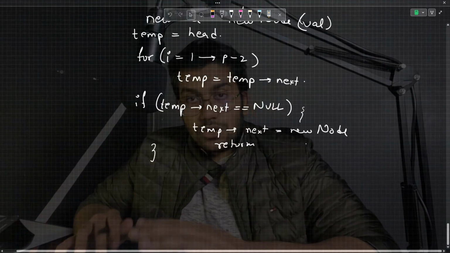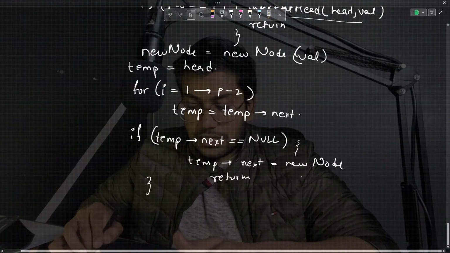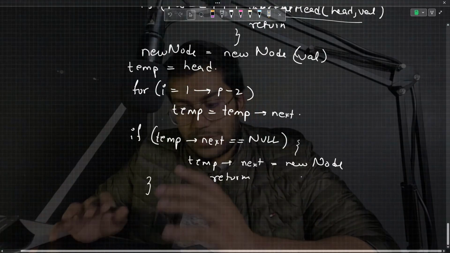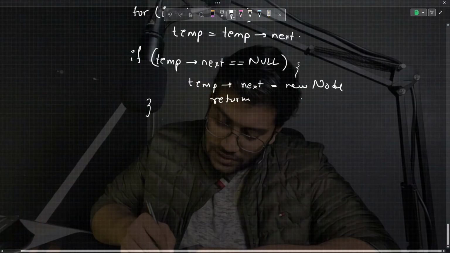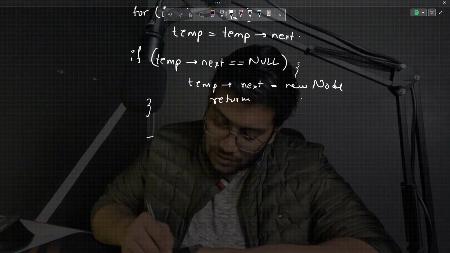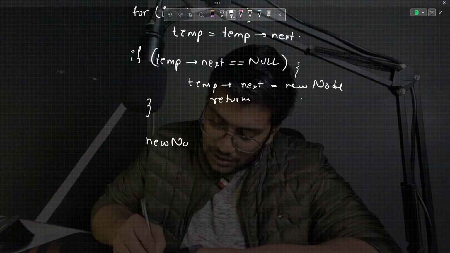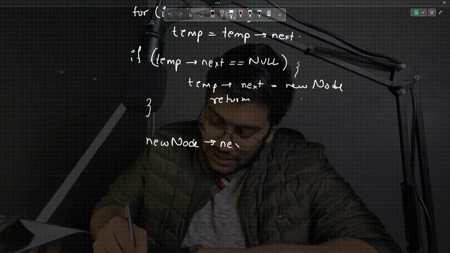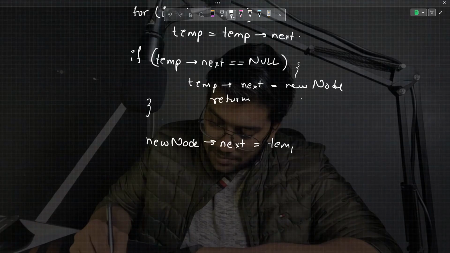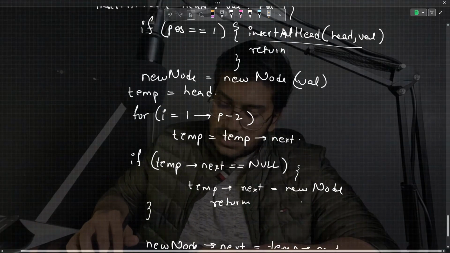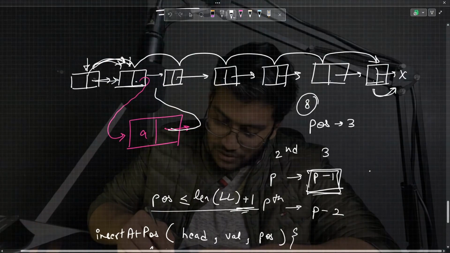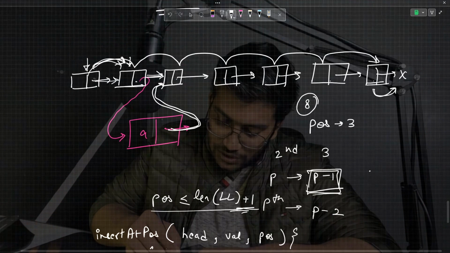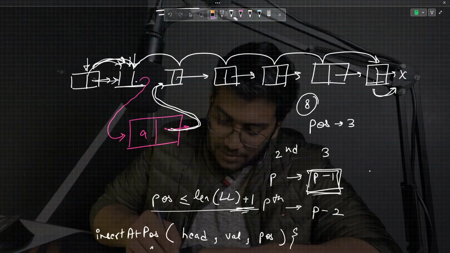Otherwise, if that is not the case, neither insert at head nor insert at tail, that means we are somewhere in the middle. And then it's very simple. Whatever the temp is, what you do is first you take this new node and you assign the next of it as temp's next. So by this, what I mean is you are assigning this link to this. So new node's next is actually equal to temp's next.